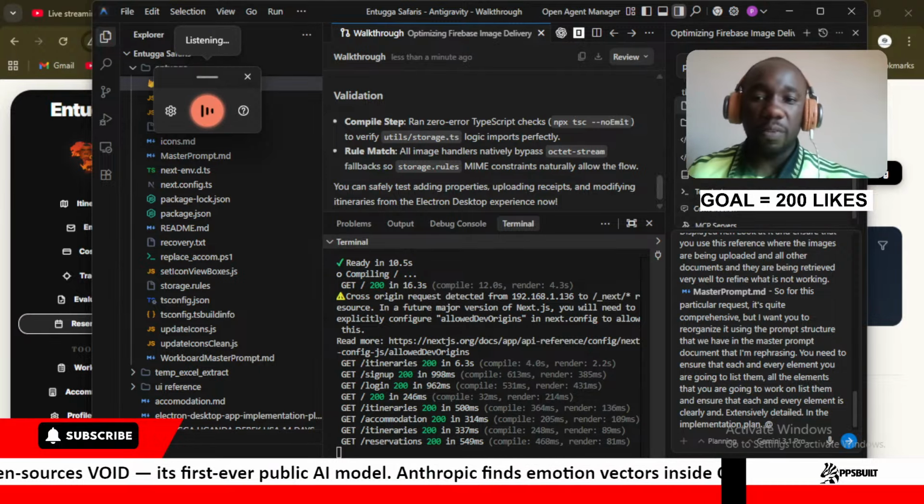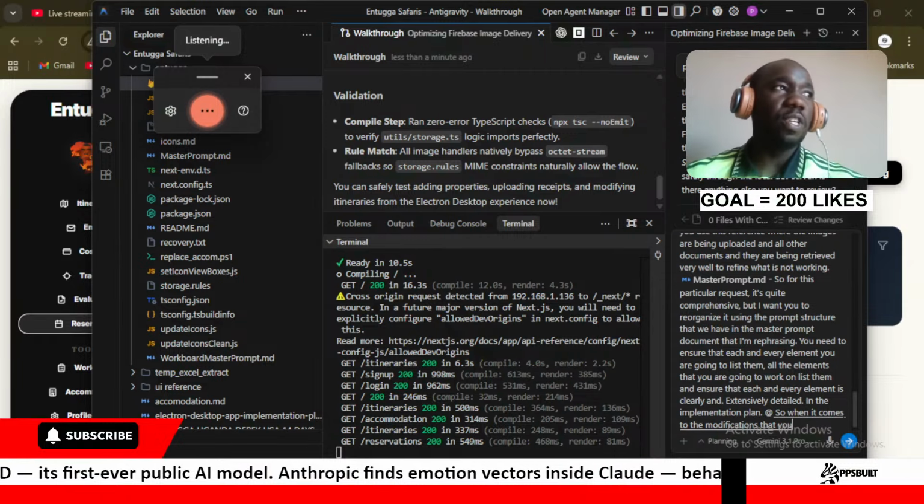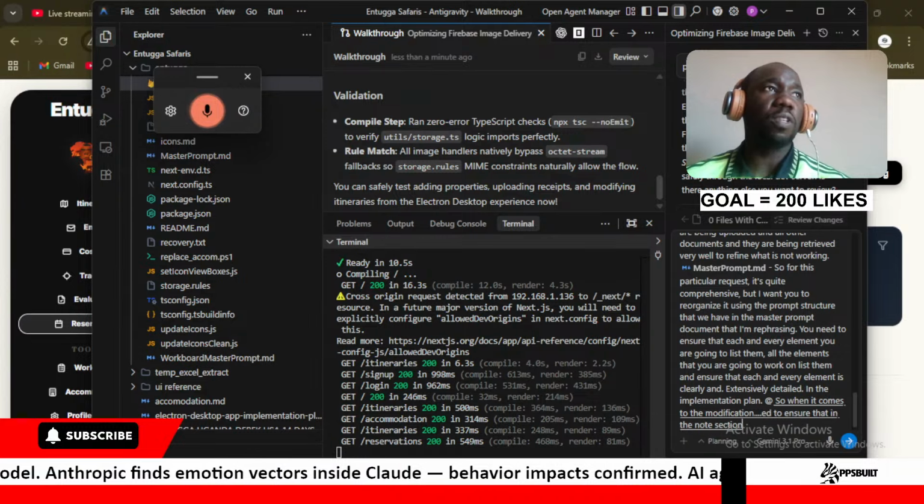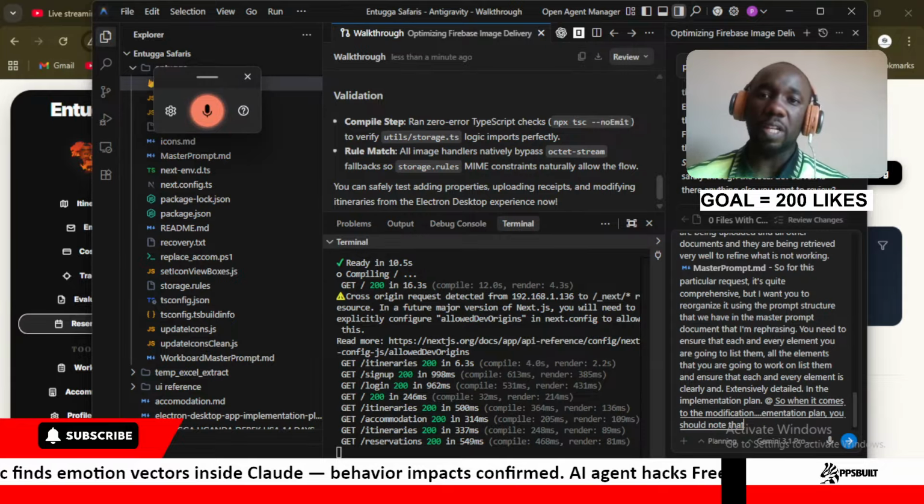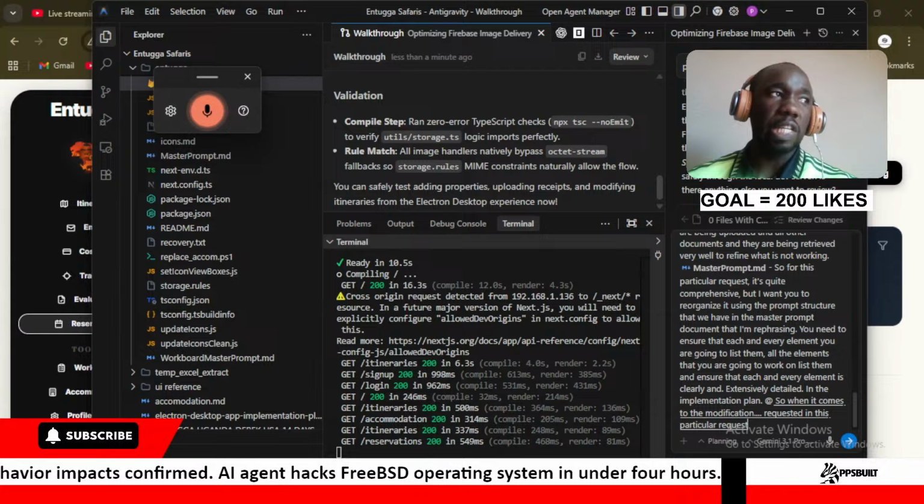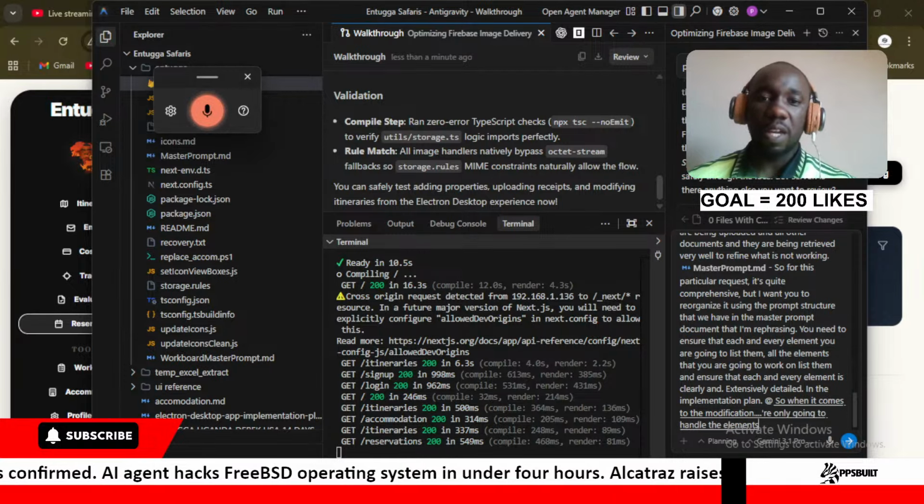So when it comes to the modifications that you are going to make, you need to ensure that in the note section on the implementation plan, you should note that you are not going to tamper with any other logic that is not requested in this particular request. You are only going to add the items that are requested here.